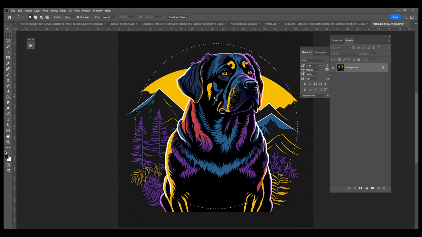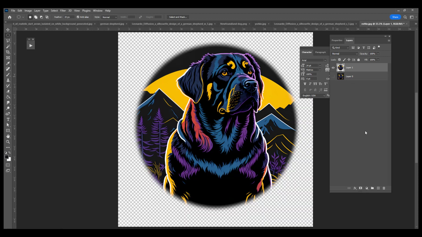We'll take our background layer and turn it into a regular layer. We're going to hit Control C to copy what's inside of this feathered circle. Hit Control V. Now we'll turn off our background and this is what we got. I think that looks just fine. And again, that'll be great just to put on a mug or t-shirt. Okay, so I'm going to just export that as a PNG file.